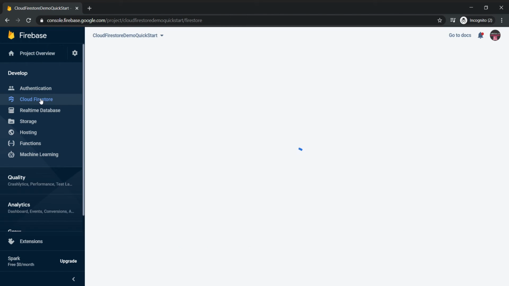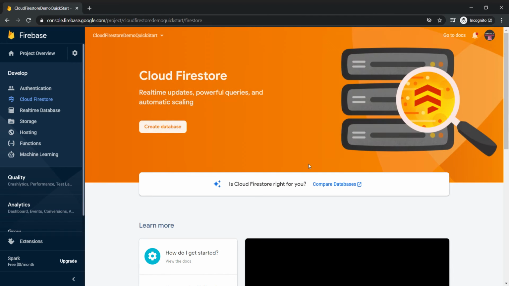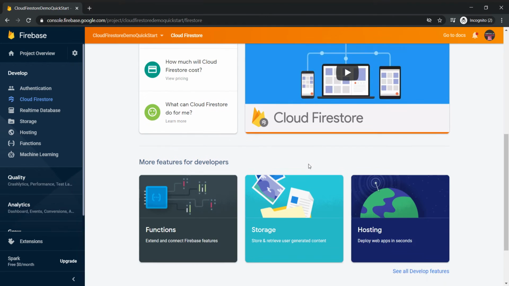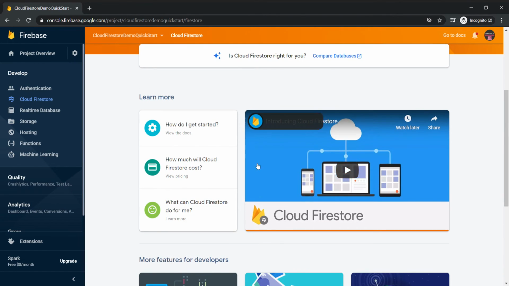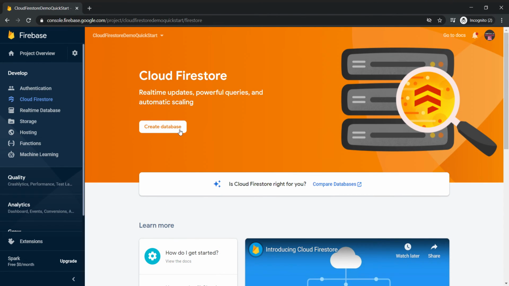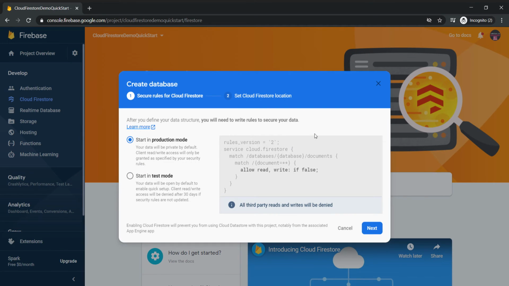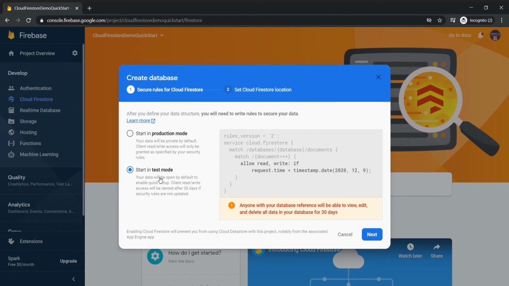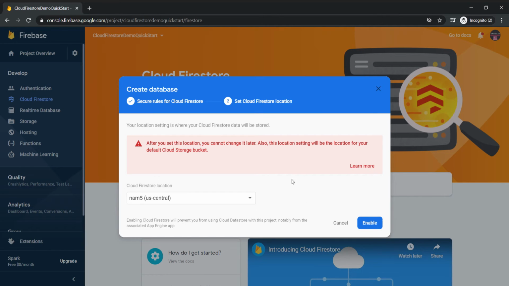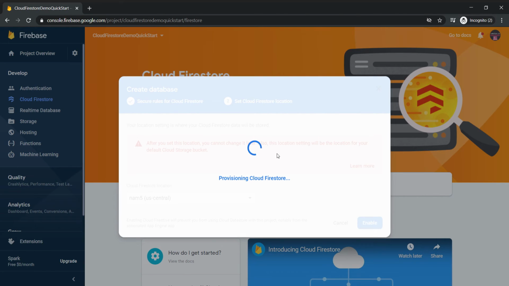So going to Cloud Firestore, we would go here and let's see what we have. You get some promotional stuff about Cloud Firestore, other features, some resources, and really you just click here, create database. Now for our purpose, let's start in test mode. Test mode means you can read and write to a database, I believe for 30 days, meaning that you can just really play around with it without really having to worry about being authenticated or logged in. So now we wait for our Cloud Firestore database.